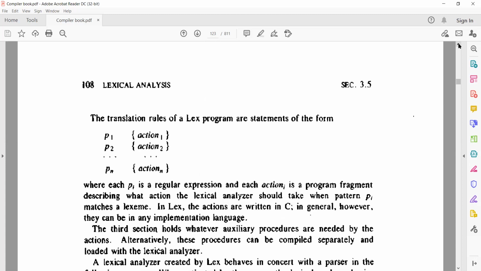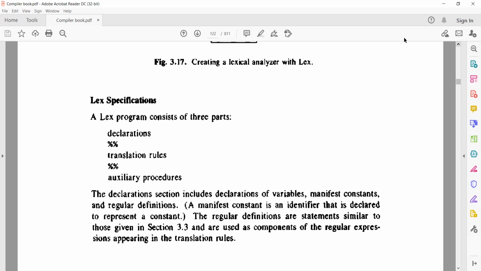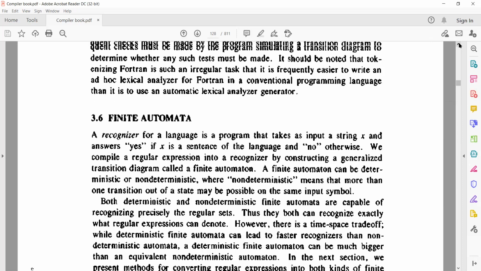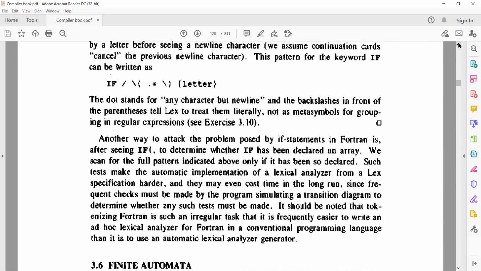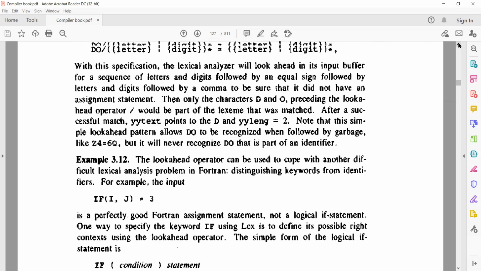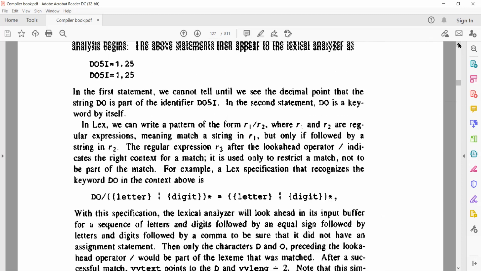Now we are going to talk about the third section, auxiliary procedures. We are done with definitions, we are done with translation rules. Now we are looking at auxiliary procedures, that is the third section we have referred to. I think I have gone too far. Let me go back slowly so that we can refer to that third section, which is auxiliary procedures.